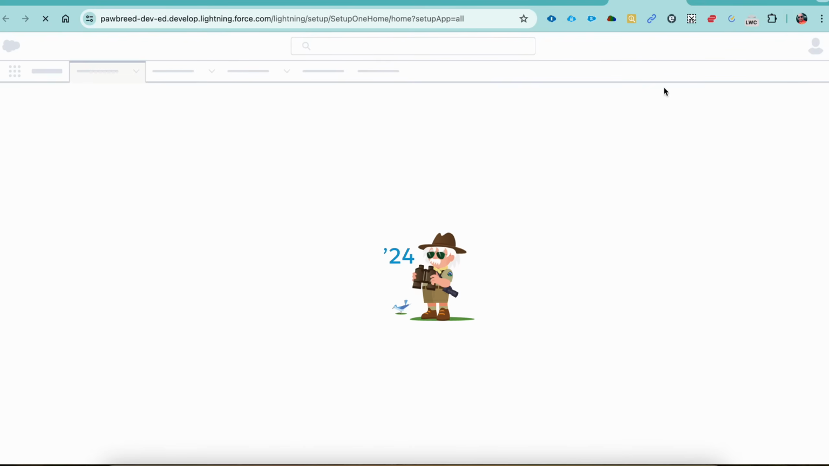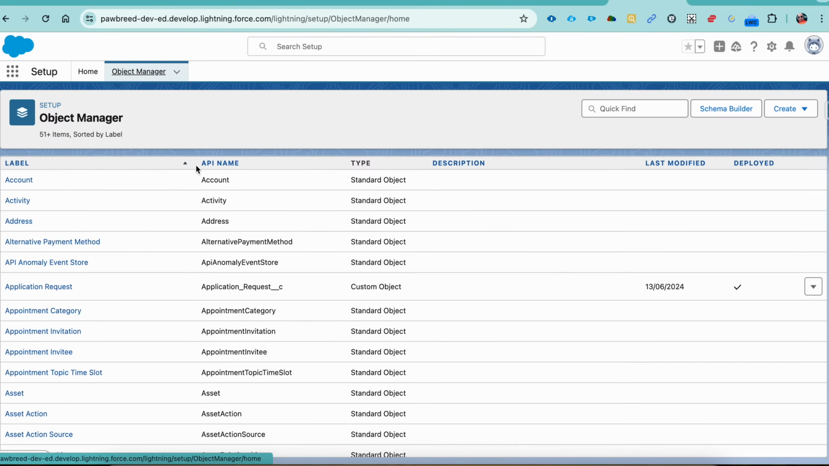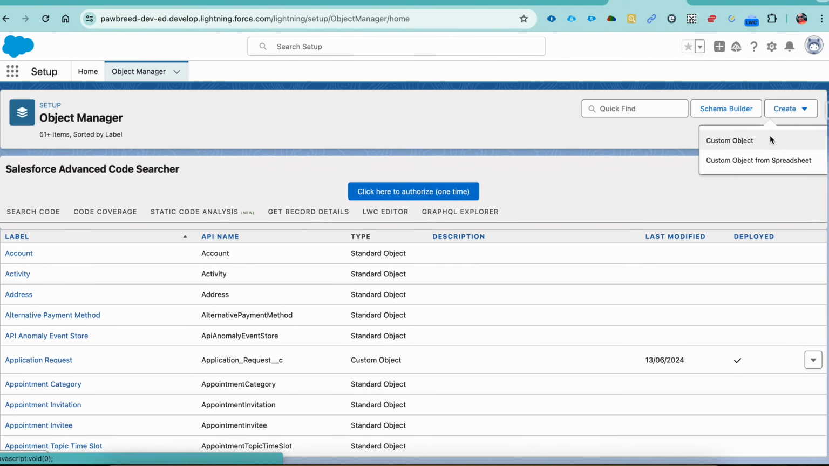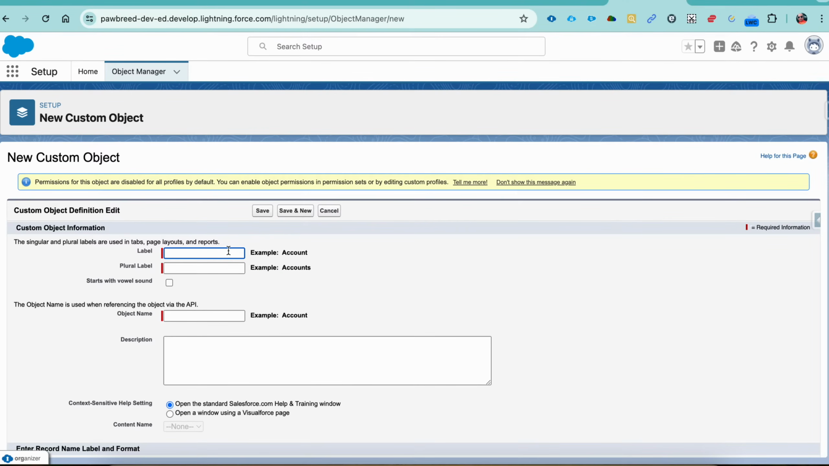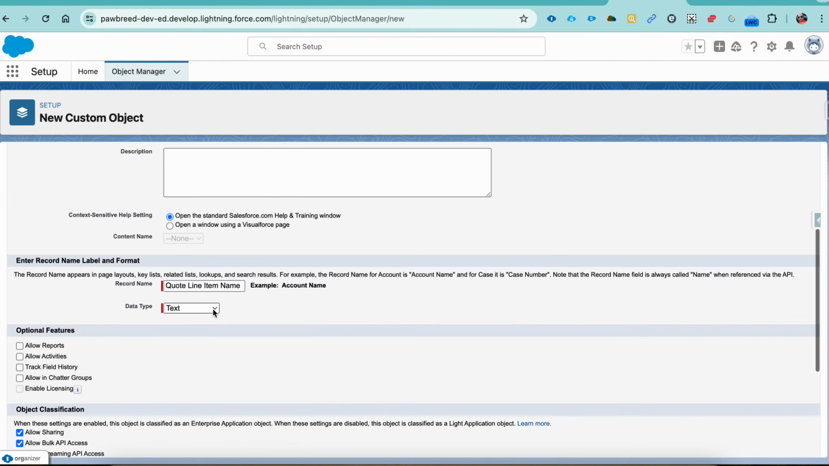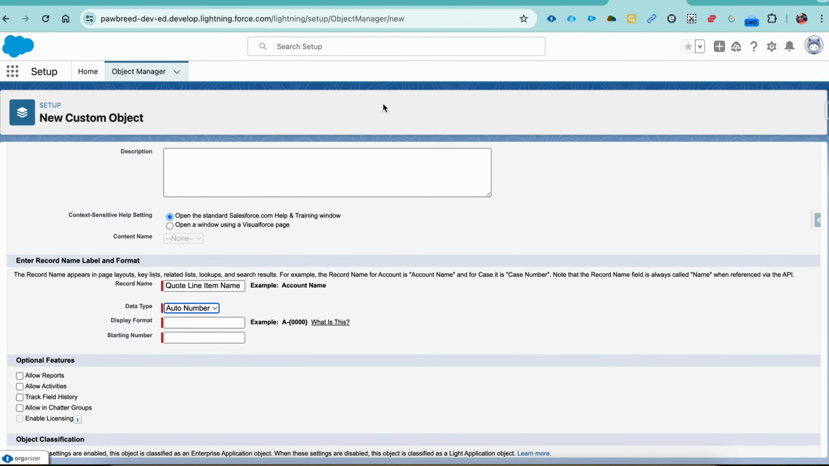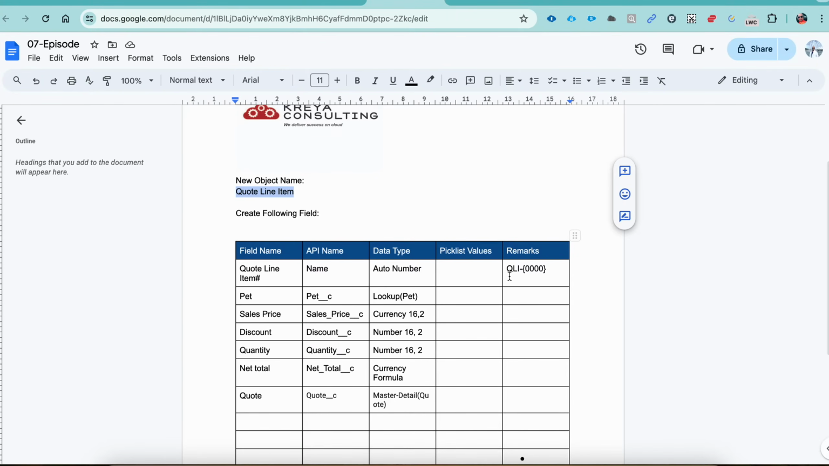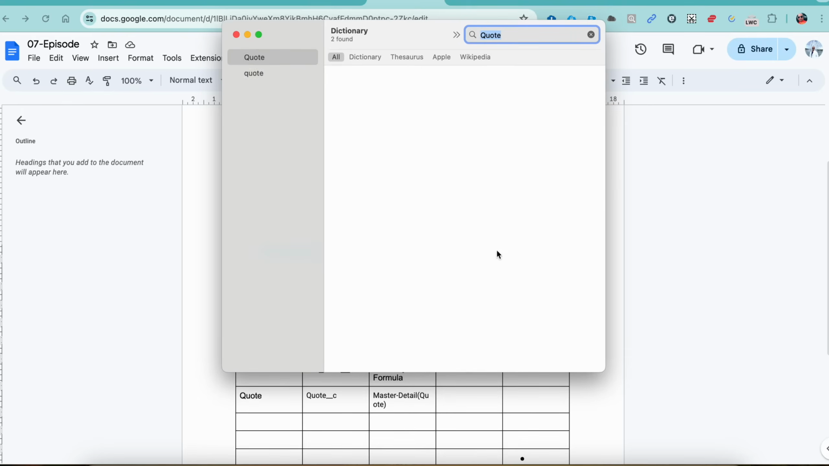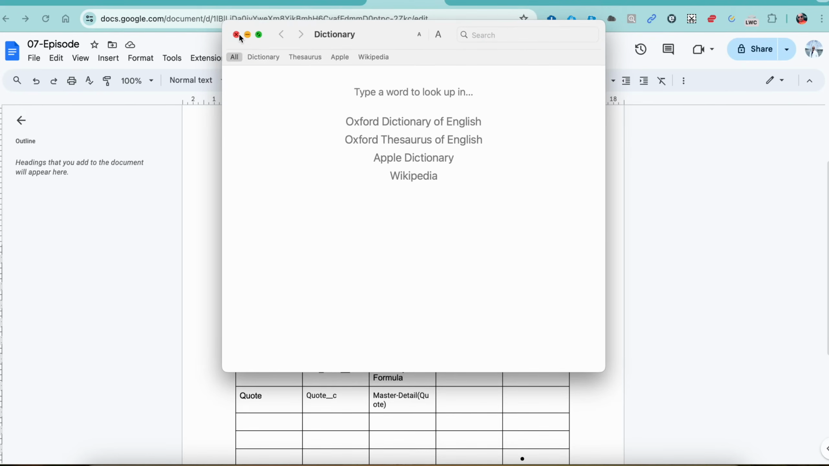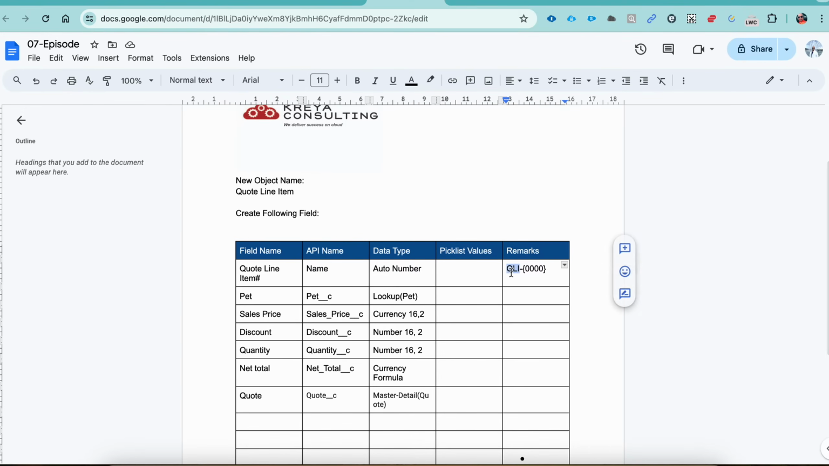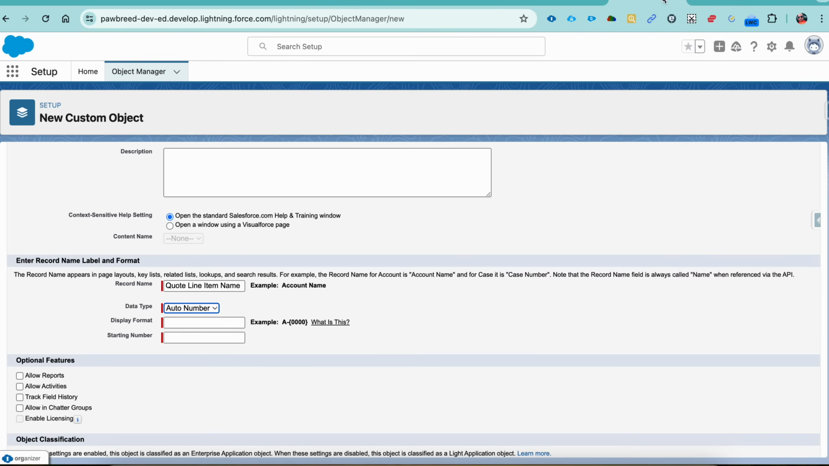Click on the wrench icon, go to Setup, click on Object Manager, click on Create, and click on Custom Object. We need to select Quote Line as the label and plural name. We are going to make the quote line item name field an auto number field, and the format will be QLI-{000}. Put the starting number as 1.